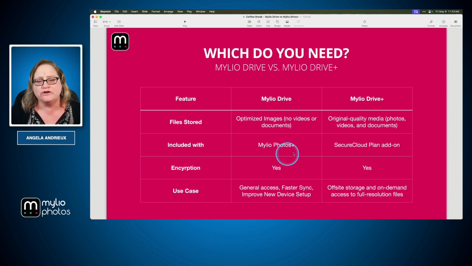Mylio Drive is included with your Mylio Photos Plus subscription. Mylio Drive Plus requires a Secure Cloud Plan add-on. Both are fully encrypted, meaning that Mylio and our hosting cannot see the files that you upload. So it is very private to you. The only way to decrypt those files is through a Mylio Photos app on your phone, your tablet, or your computer signed in with your account.